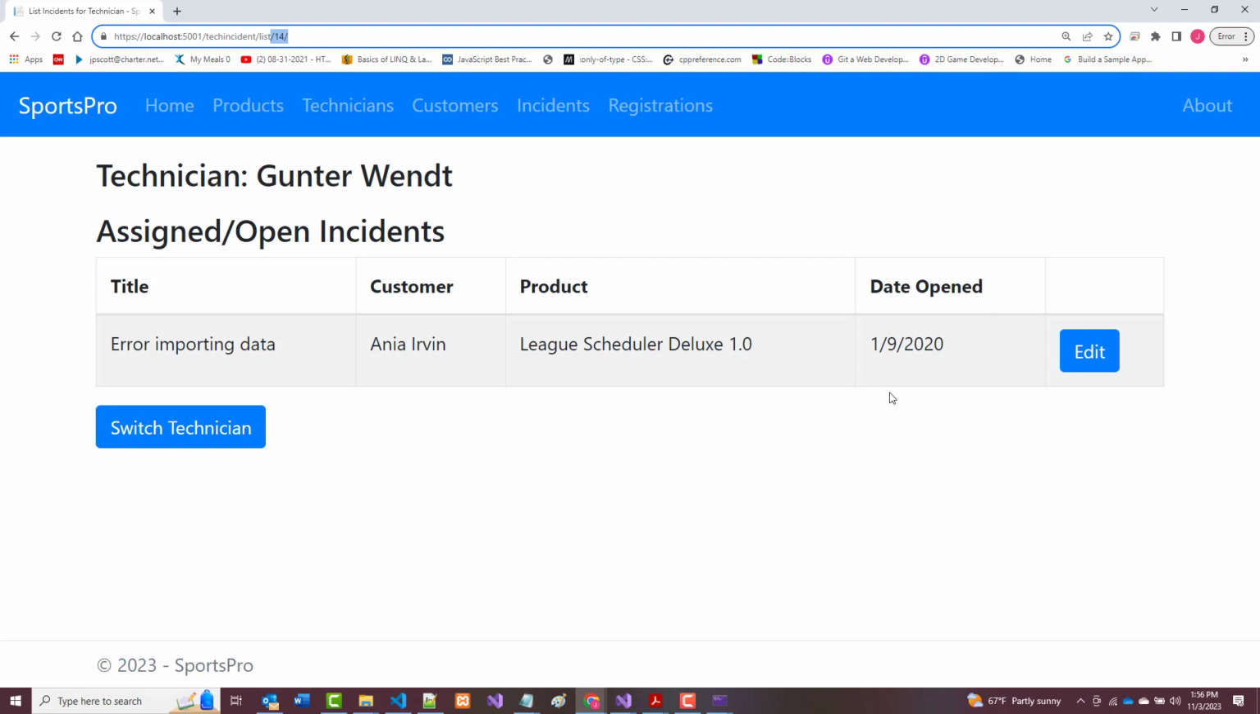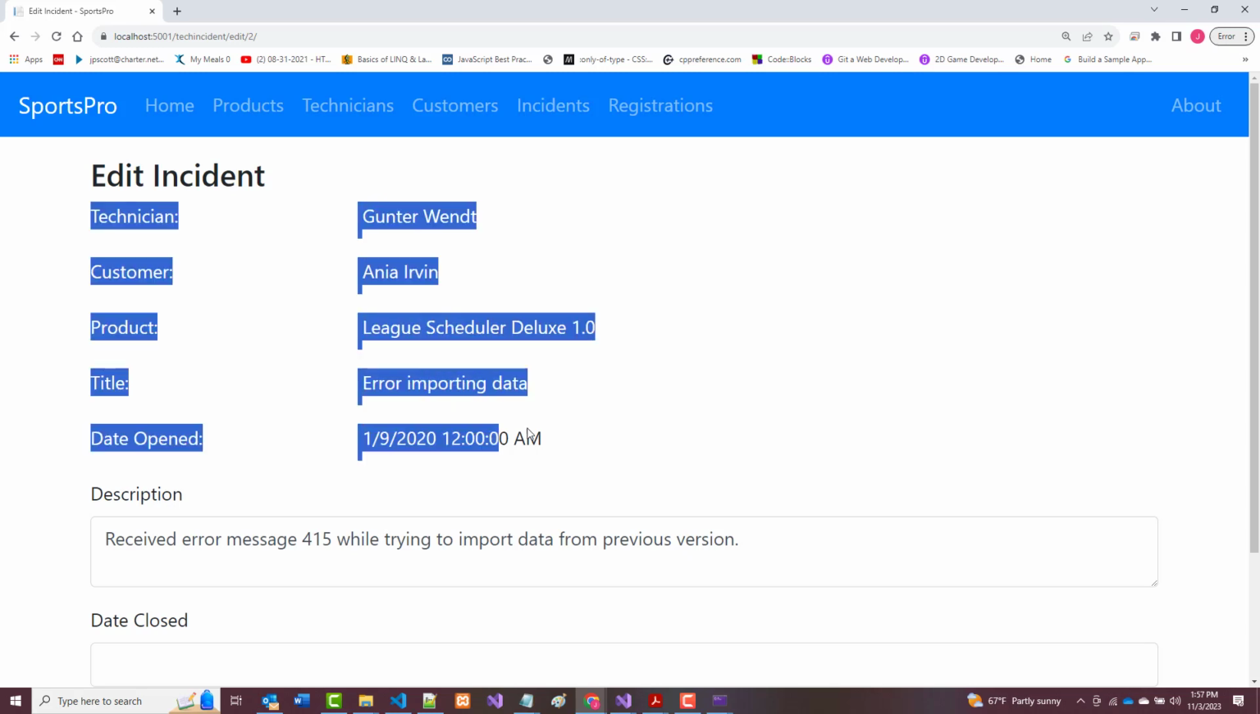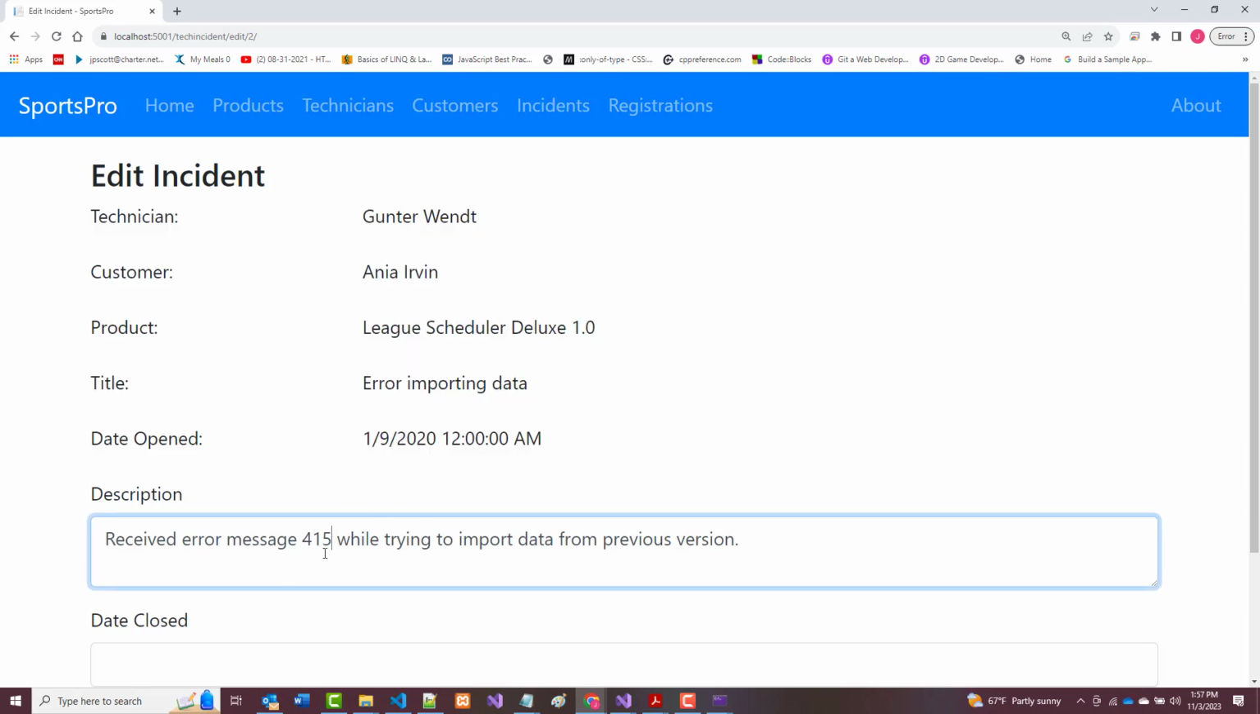What I can play with when I click edit, because it's going to bring up a very simplistic looking little form, what I can edit are either the description or giving it a close date. There you go. So I can't touch any of these. They're all set up as labels in here. The description I can change. It says received error message 415 while trying to import data from a previous version. This is not what it is supposed to do.